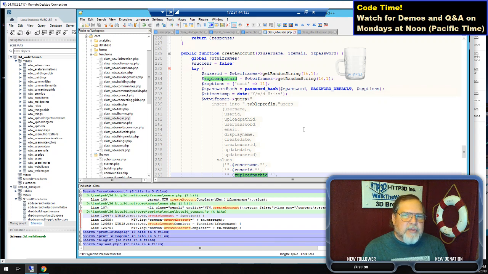It's not that predictable. So then you would have to look in the database, you would have to see what the user ID is, and then go to what the user's upload path ID is. So it kind of gives us a degree of separation between the path ID and the user ID.